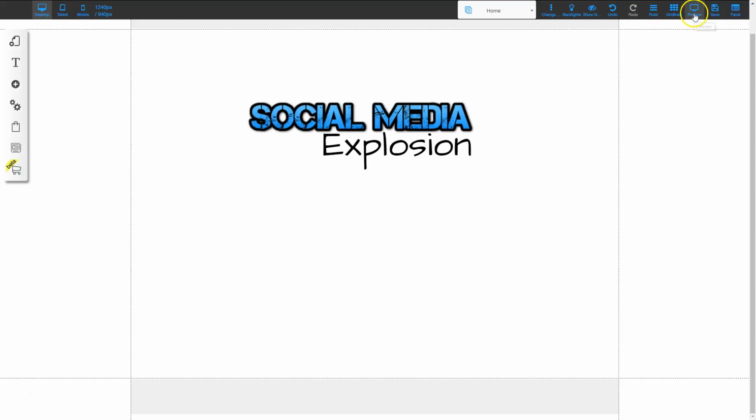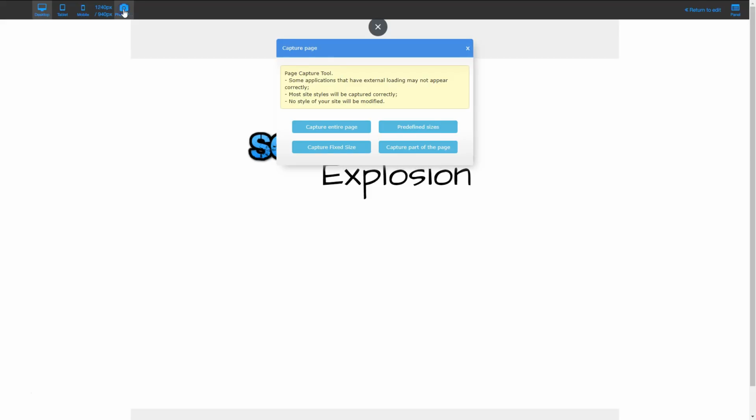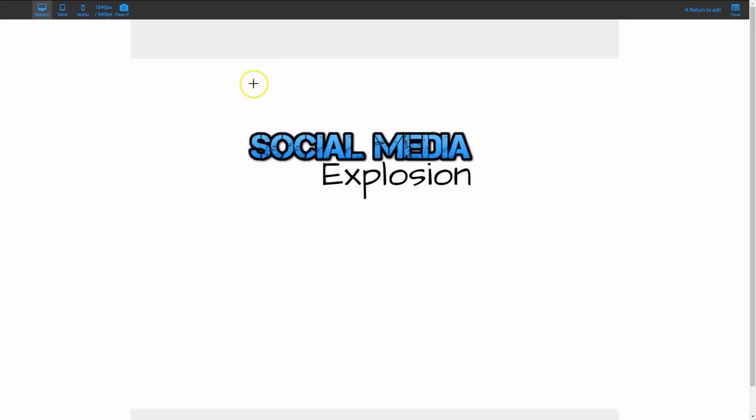So to do that, I'm going to go to preview, and there's a preview of what that logo looks like. And up here in the top left, there's a button called a photo. And if I click that, I can actually end up taking a picture. So I want to capture just a part of the page. So I'm going to click part, and that gives me crosshairs. And then I'm going to highlight around that logo, all the way around it, make sure I've got all of it in there. And I'm clicking and dragging to do this.